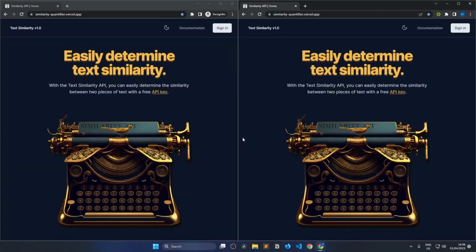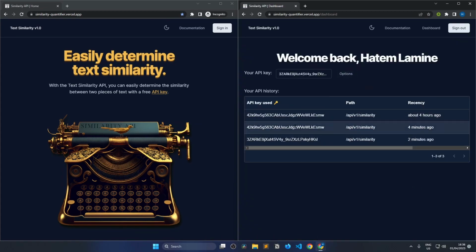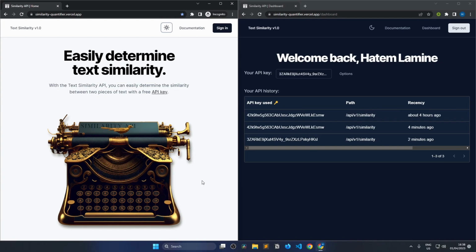Great. Now I've opened the app twice, once in a normal window, once in an incognito window, and I'm going to sign in here. And we should be redirected to the dashboard. Great. We should see our requests with the specific keys. Now let's put this in light mode, and what we have now is that here we're not logged in and here we are logged in on my account.